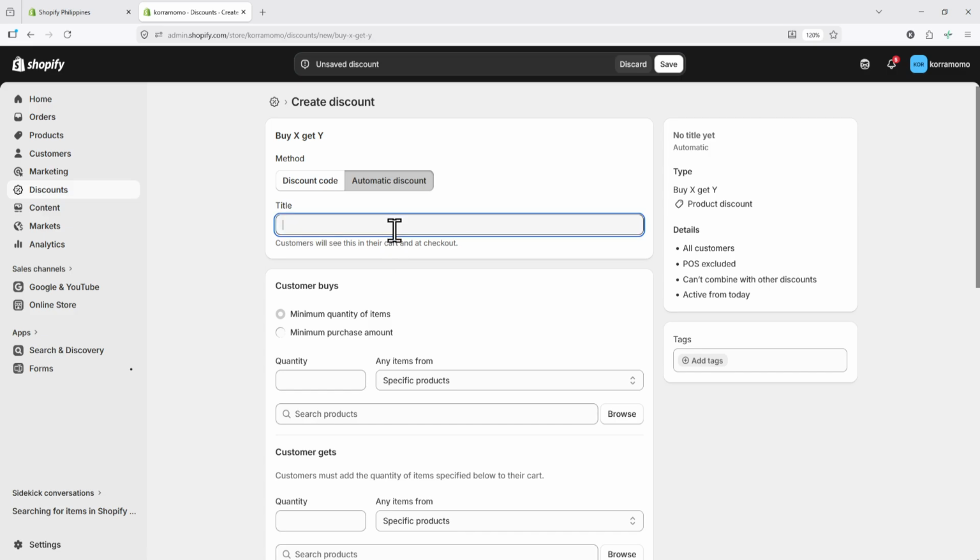In the title field, click in and type Buy 2, Get 1 freebies. This title is the name customers will see when the discount is applied during checkout, so this is the label attached to the promotion. Move down to the Customer Buys section. Select minimum quantity of items, then set the quantity to 2. This tells Shopify the customer must add 2 qualifying items before the offer can trigger.